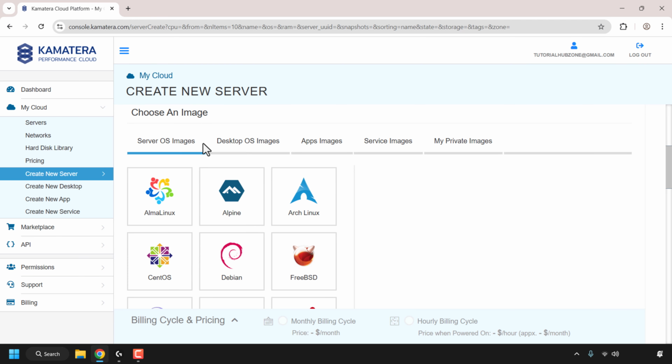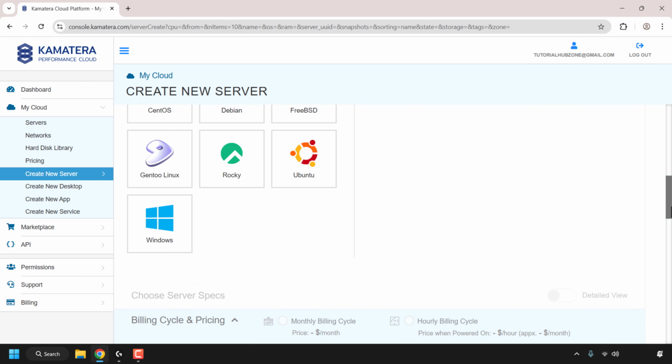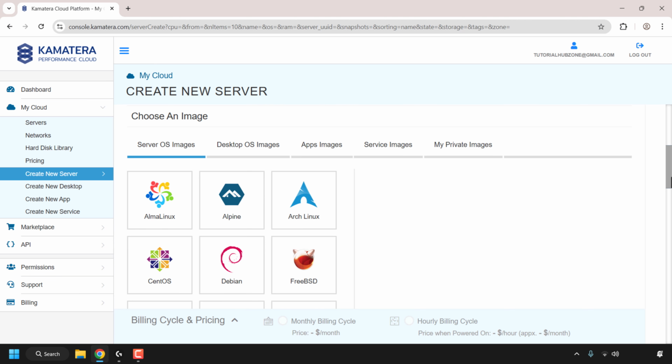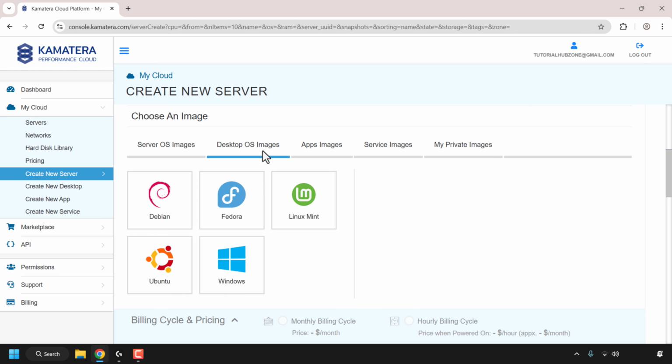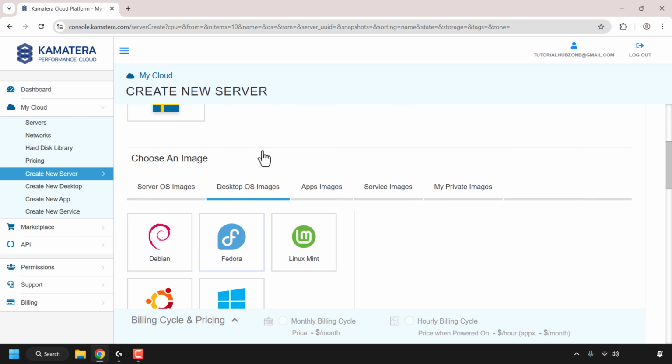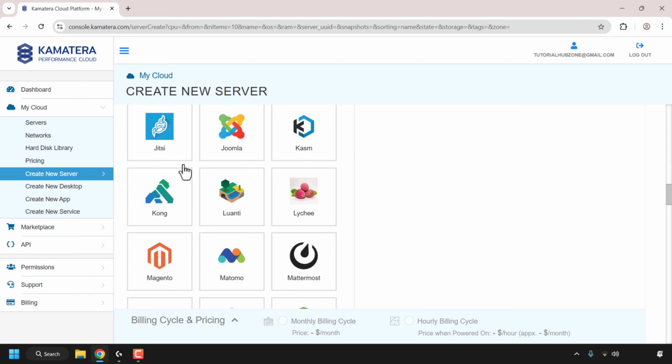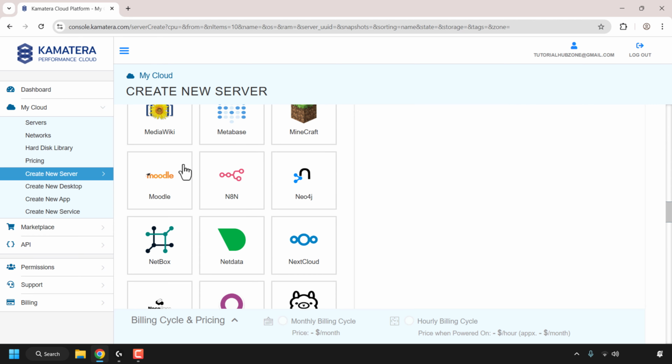You can go with Server OS images, which are your basic Linux distributions and also Windows. You can select those if you want. You can also go with Desktop OS images, which are desktop-like operating systems on a virtual private server, so they have a GUI. You've also got app images, where you've got a number of apps that you can select from, such as the newly hyped OpenClaw. We have two other options.